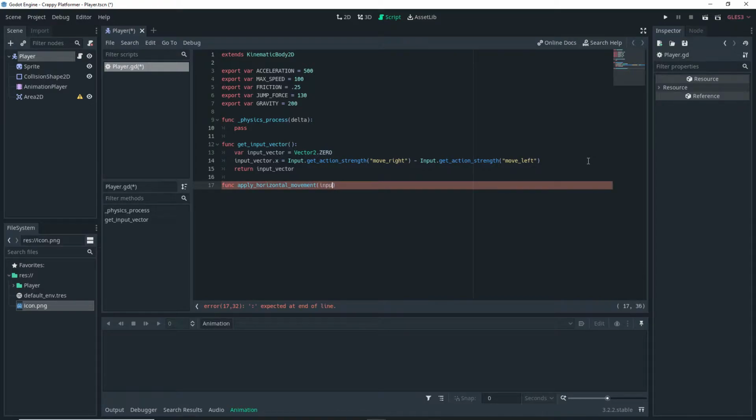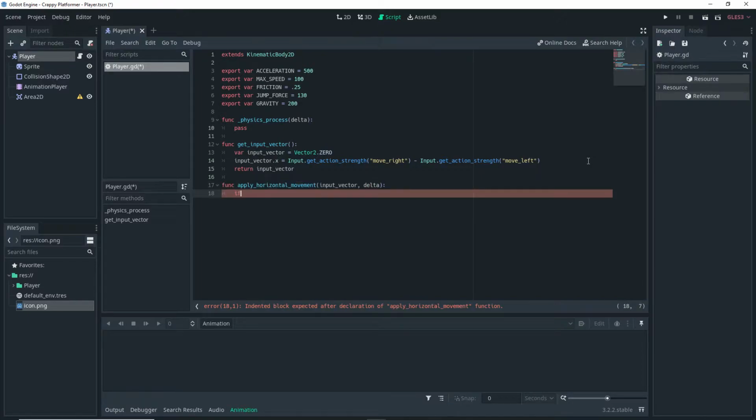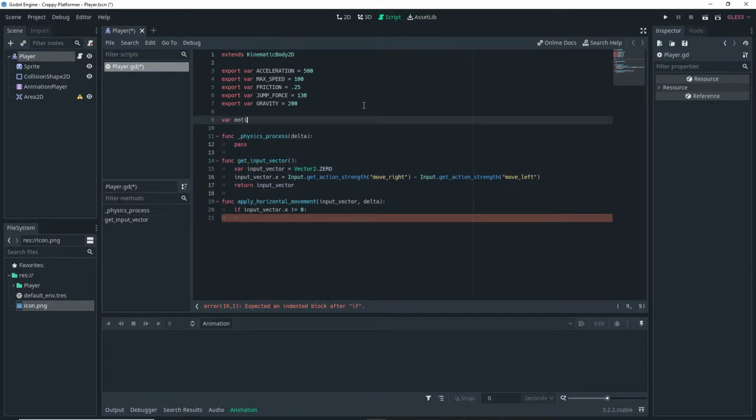Anyway, let's actually apply our horizontal movement now. So I add another function called apply_horizontal_movement. Now you can call it whatever you want. You just gotta make sure you actually pass input_vector and delta to it. And then if input_vector.x is not equal to 0, meaning that we're actually moving, we want to apply our motion to the motion vector that we just set up. So motion.x is equal to input_vector.x times our acceleration times our delta value.